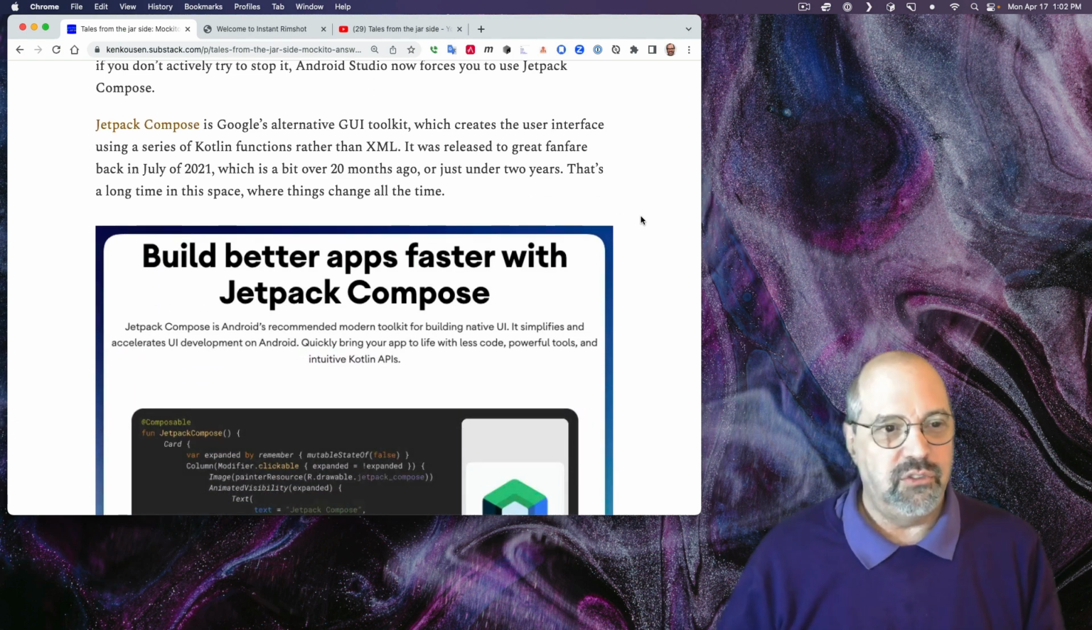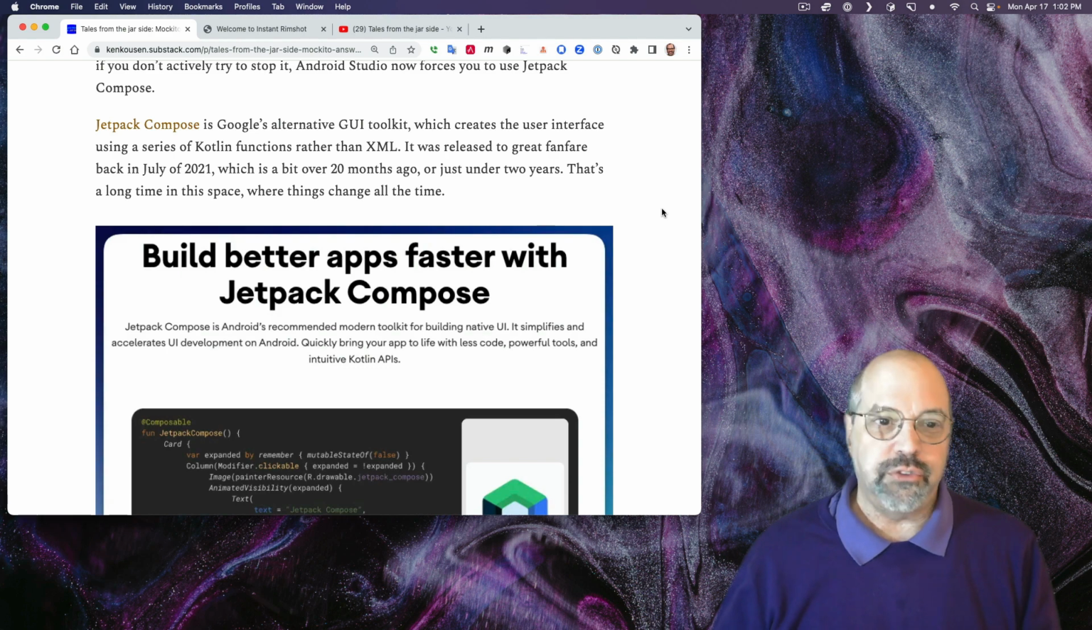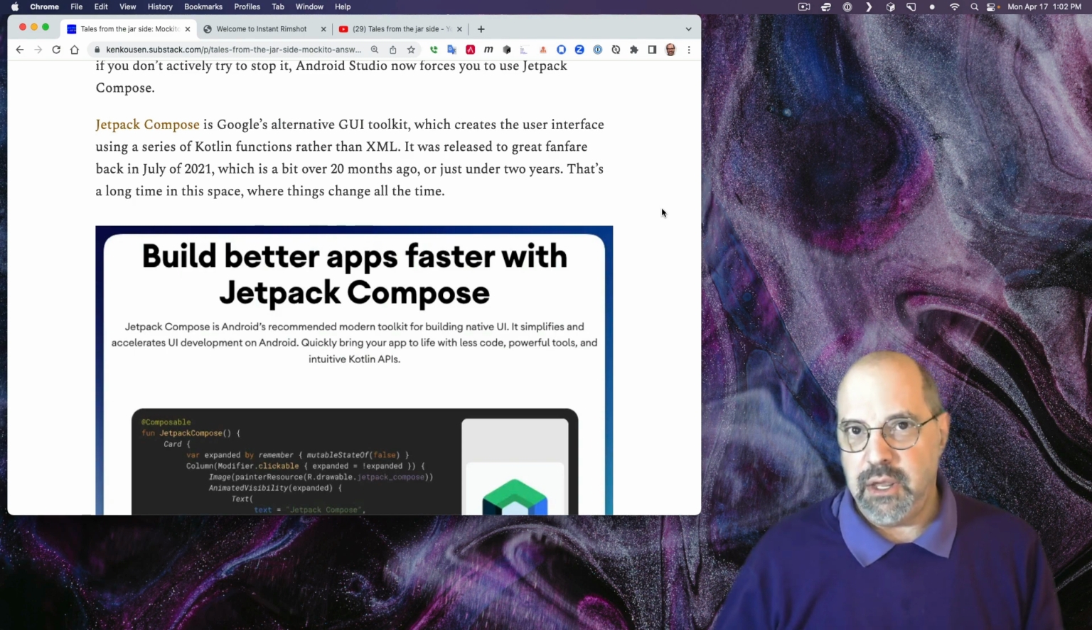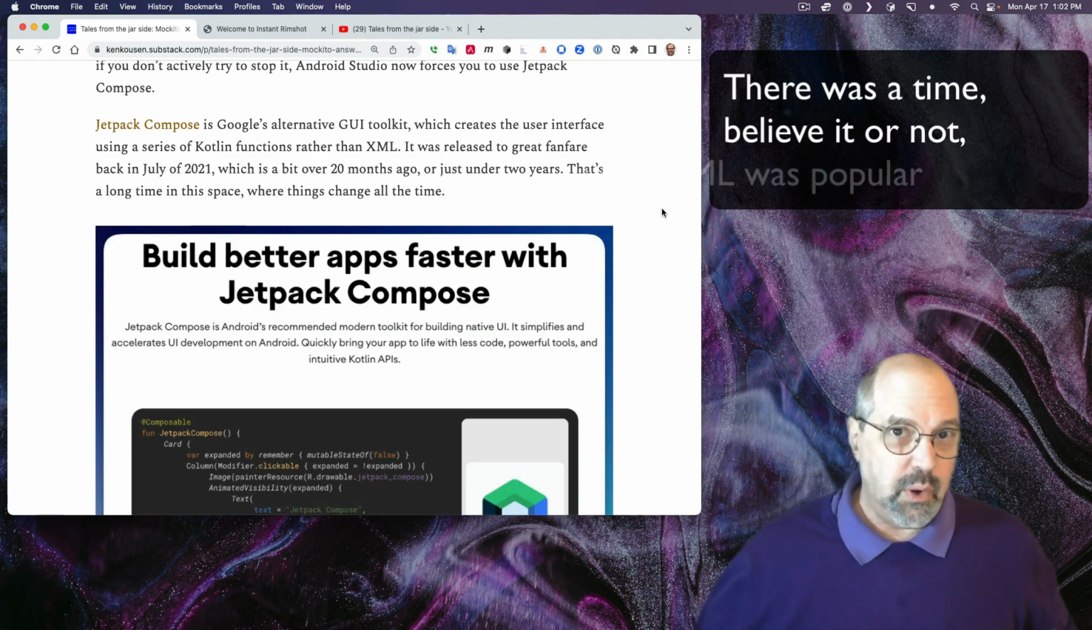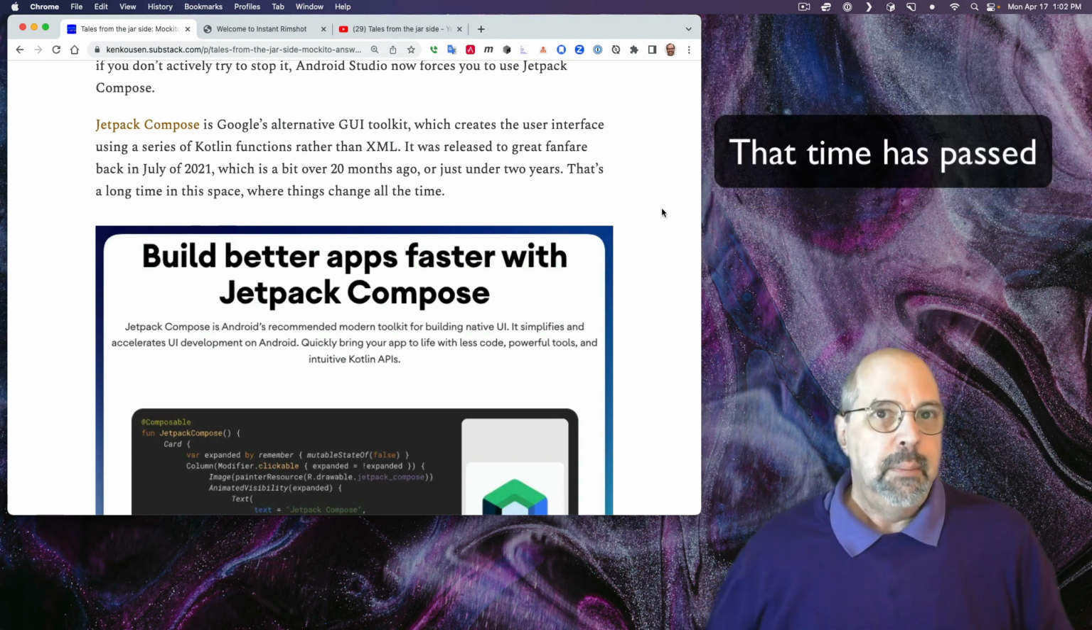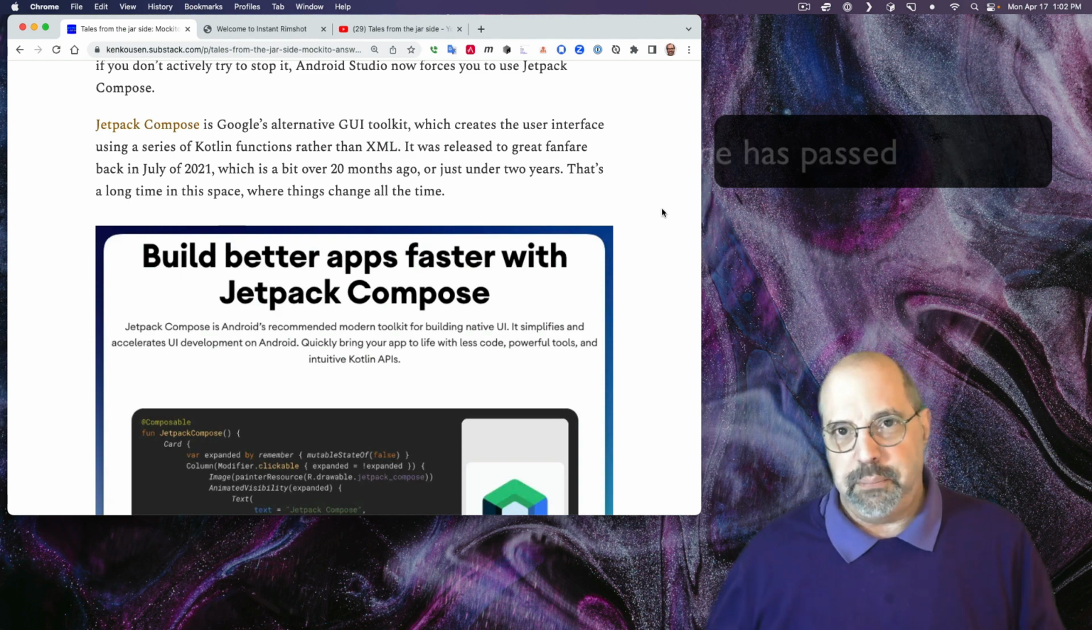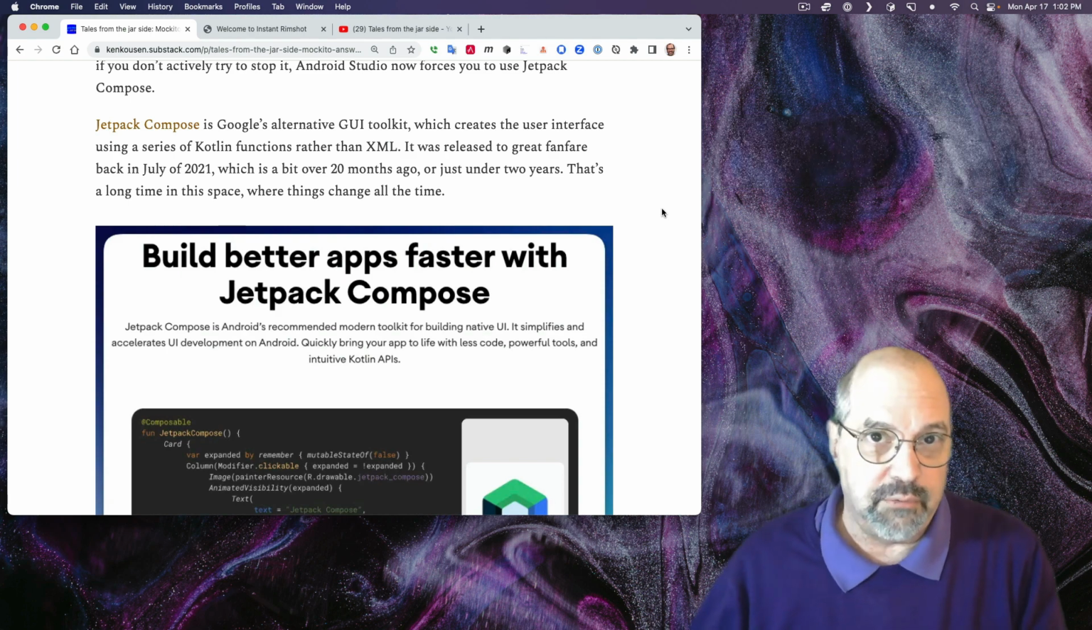And for those who are not aware, Jetpack Compose is Google's alternative user interface toolkit. And it's pushed very hard by Google. Google's been pushing this for almost a couple years now as a way to create a user interface in code. Now, from the beginning of Android, their user interface was created in XML, and nobody really liked that. Nobody was happy about that. XML is a great way to transfer information with metadata, but it's kind of hard to read. It's more written for computers to read, not for people.